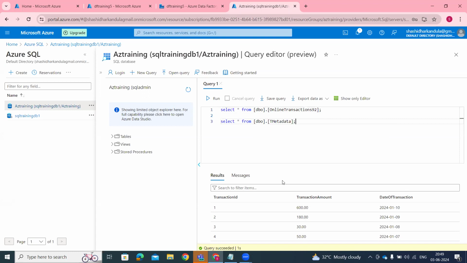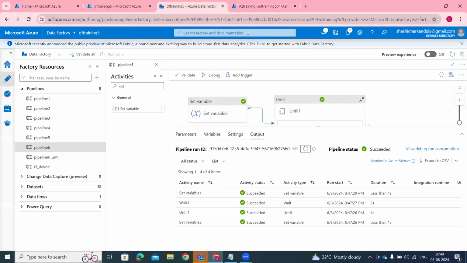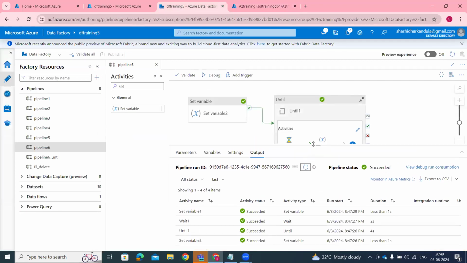T metadata. So initially I'm keeping row count as a 0. Then how to update the row count? By using the store proc. Okay. So in this scenario, we are going to make use of the until and store proc activities as well.